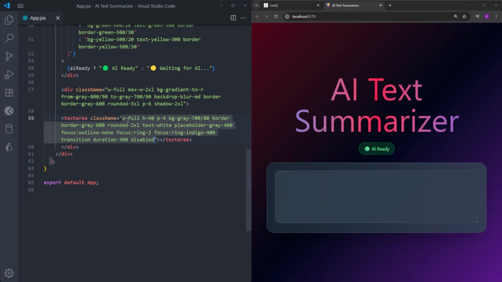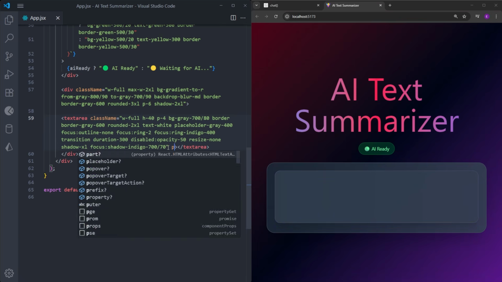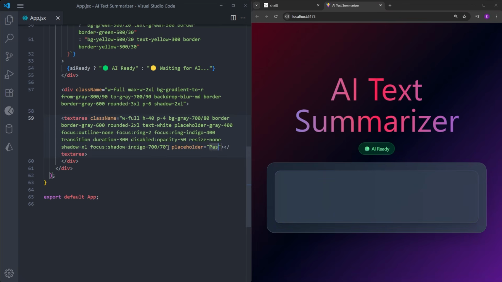If it's disabled, then we're gonna lower down the opacity to 50. Gonna delete the resize and add a little shadow. Also, when you click on this text area, gonna create this purple shadow with 70% opacity. Let's see. And there you go. Looks really cool. Let's create a placeholder that says paste your text here.